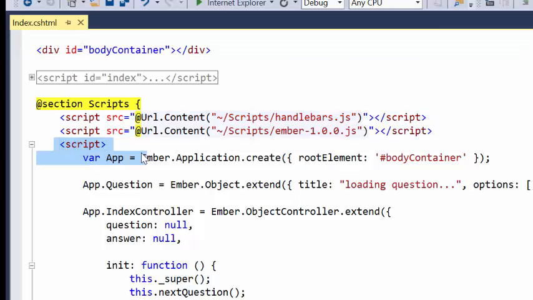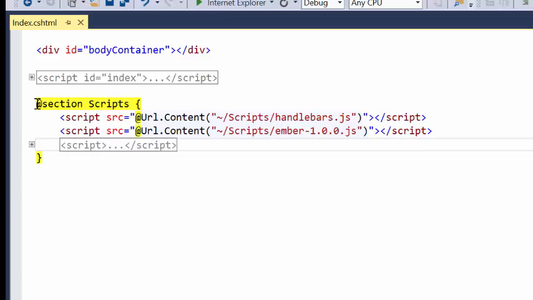And then we start our application effectively. We have an app. And I think there's a default way of doing it. I think this is the default, the body container, but we're just explicitly saying it. So Ember.Application.create, and it's using body container as the root for our application.